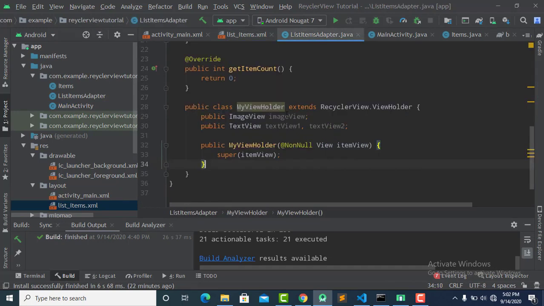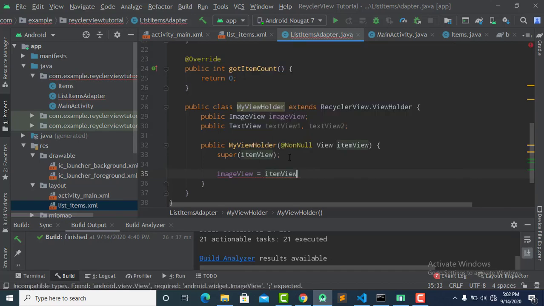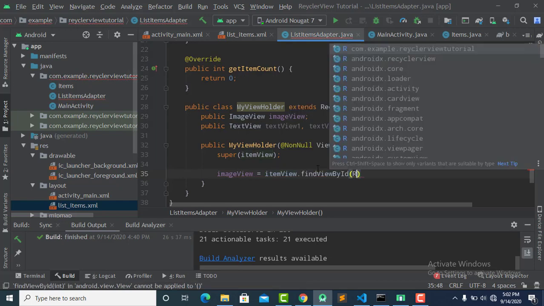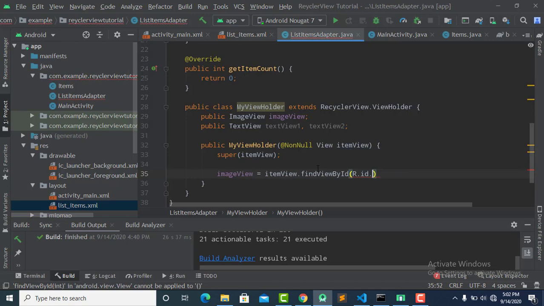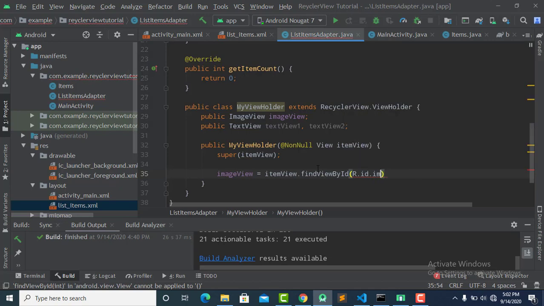So when we bring out all the variables, the next thing we are going to do is reference them by the ID. So we say the first one, image view is equal to item view. You will include this item view that we have here, item view dot find view by ID, R dot id dot image view. You can see that it automatically looks for it.